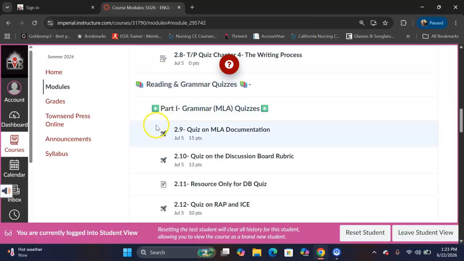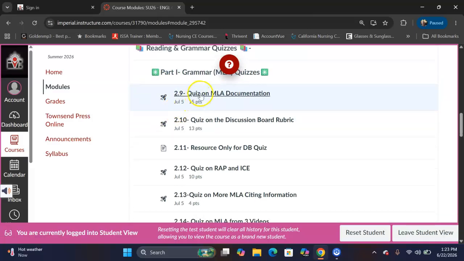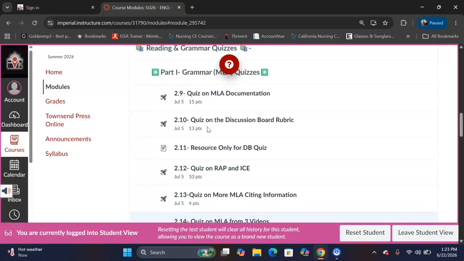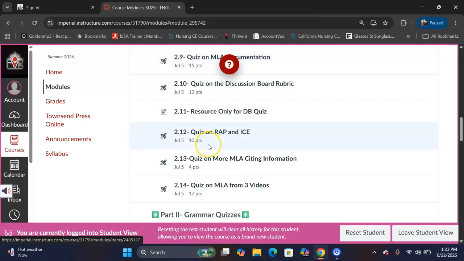I broke it up into two parts. Grammar quizzes, MLA documentation. You are going to be writing a formal discussion board and it has to be done with MLA. So go ahead and do the MLA. Wrap is here. All of these you will need. I would recommend they're not due till July 5th. I would complete these before you complete the formal discussion board, which is below, because you will have to know how to use MLA documentation.